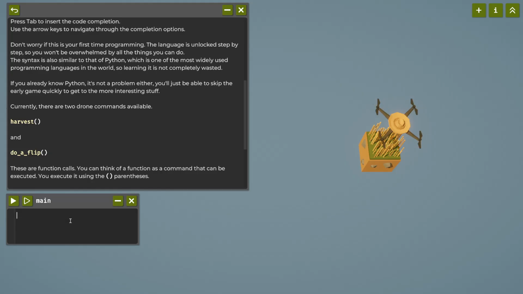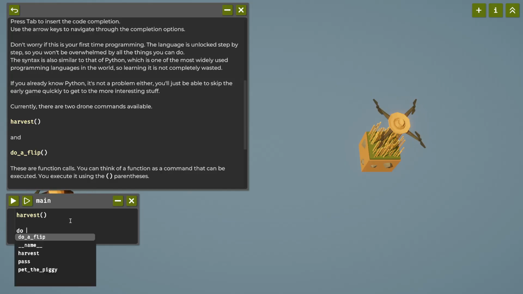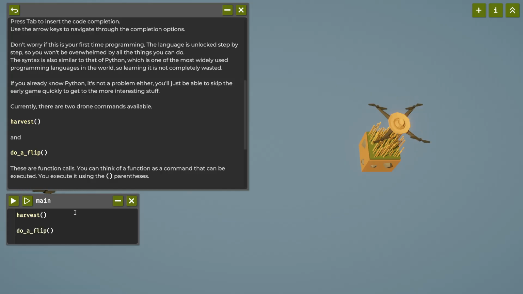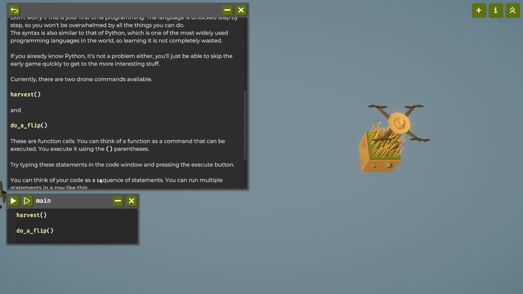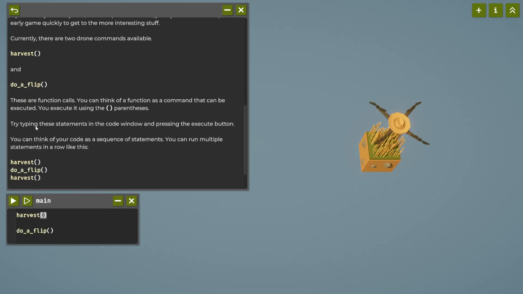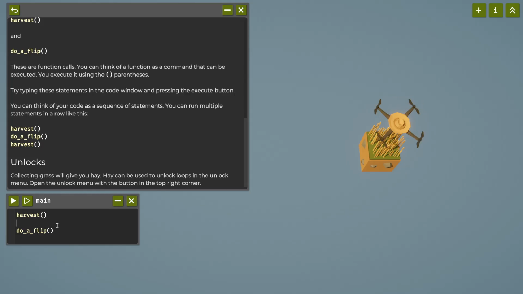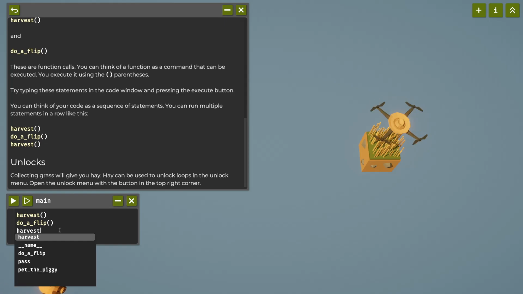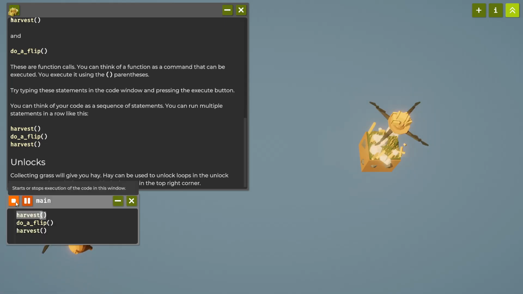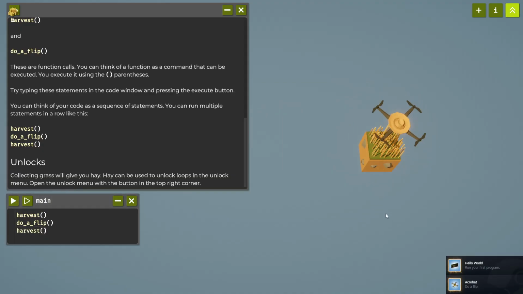Currently, you have two drone commands available. We have harvest, and we have do a flip. So when I hit play here, these are function calls. You can think of a function as a command. You execute them using parentheses. So harvest, do a flip, harvest. So we got harvest, a flip, and another harvest.